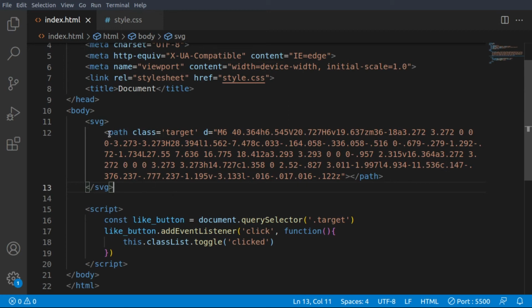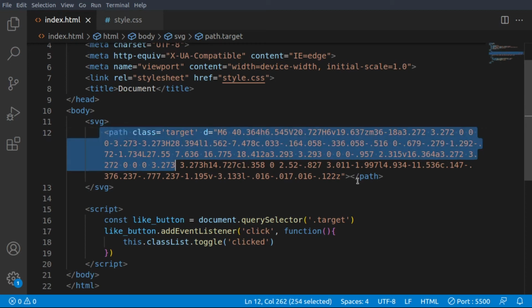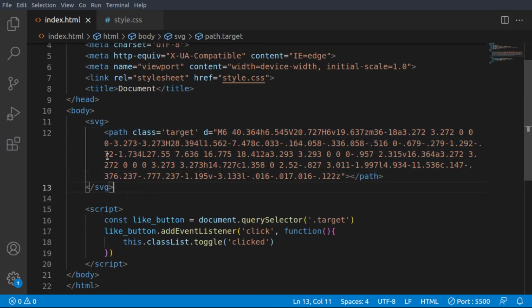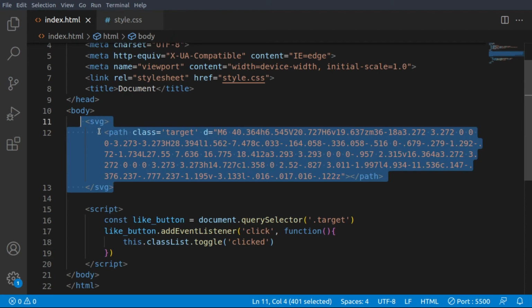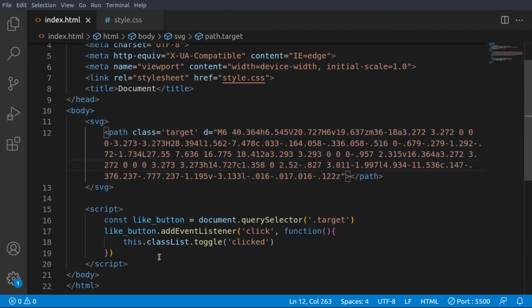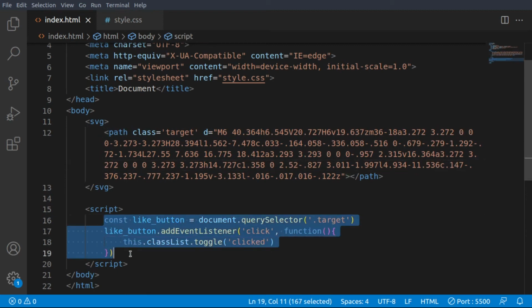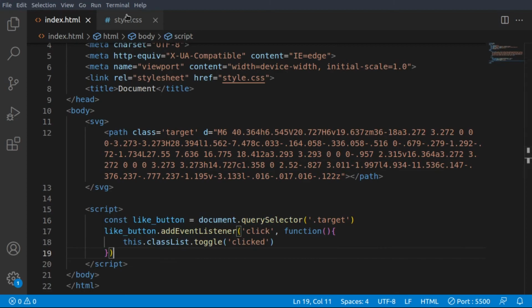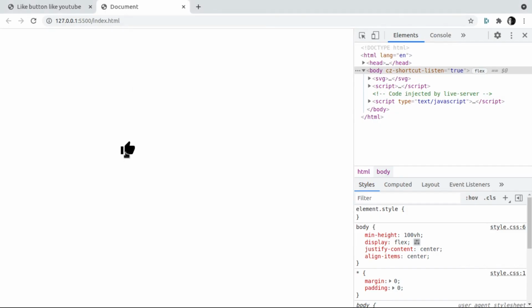So just assign the class to our target. Obviously this is gonna create our like button, but you have to wrap that path element inside the SVG, otherwise you are not going to see it anymore. The same thing is going to happen with the JavaScript, but we have to change the CSS. Right now if I click this, nothing is going to happen. Even the color is not changed here, but the cursor is changing to pointer.